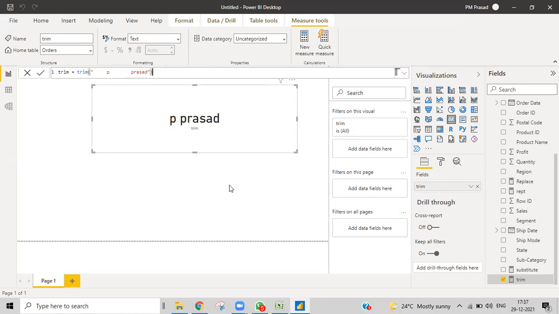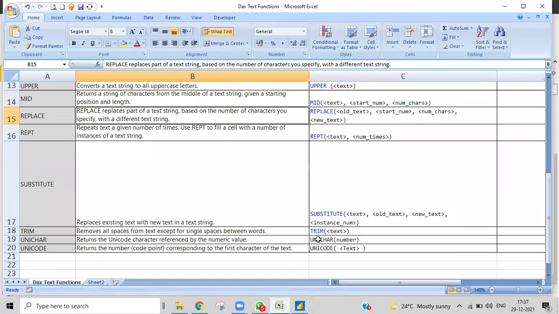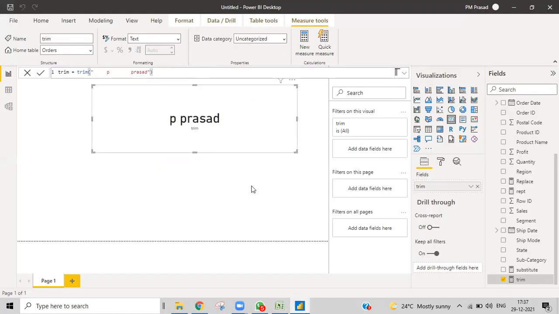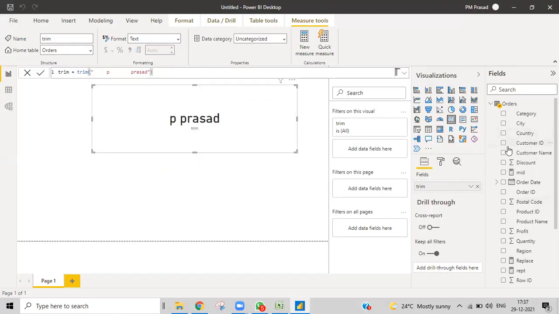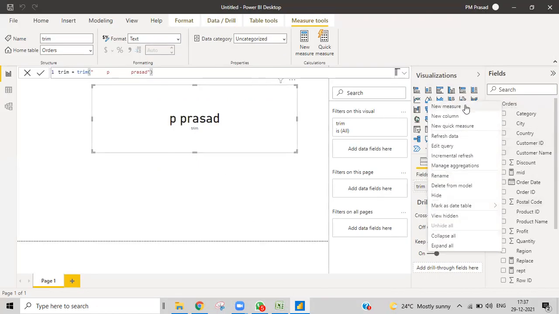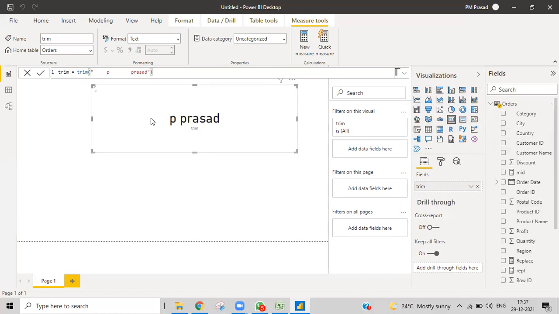Okay, and then we'll go for somewhat Unichar and Unicode. These things are very easy and there are interesting things you can do. Like using this, you can show some symbols in a text format. So go and check that Unichar and Unicode are both the same. I'll go with Unichar. We'll use Unichar a lot.